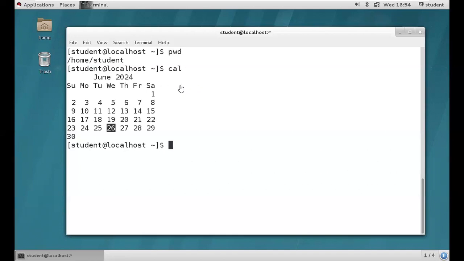Right. Cal is a command. It will print the current month calendar. Cal is a command. So June 2024. Today's date is 26. I hope you got it, guys.